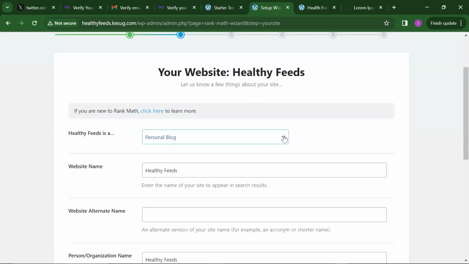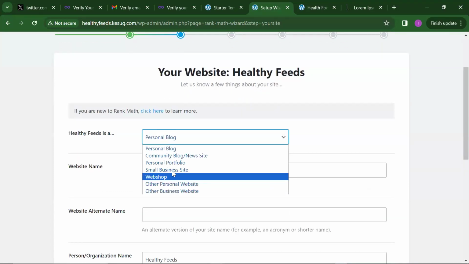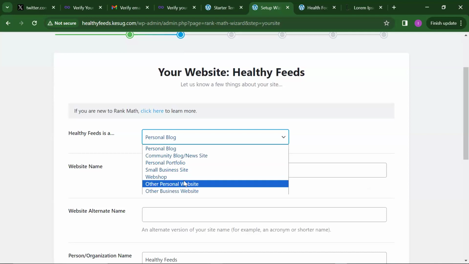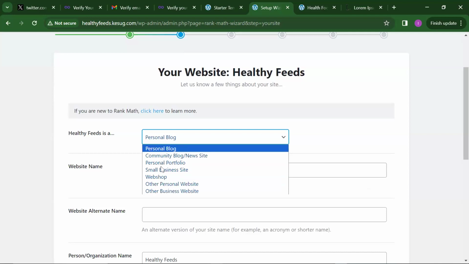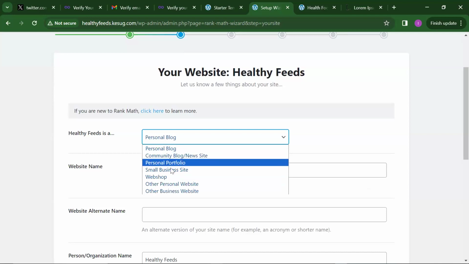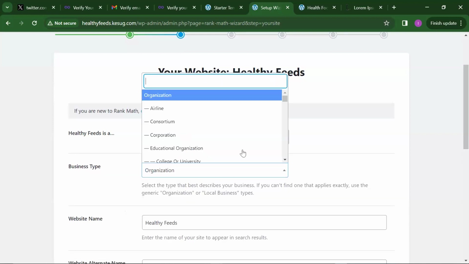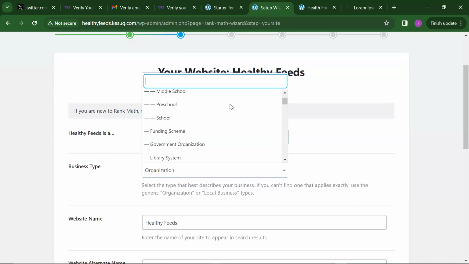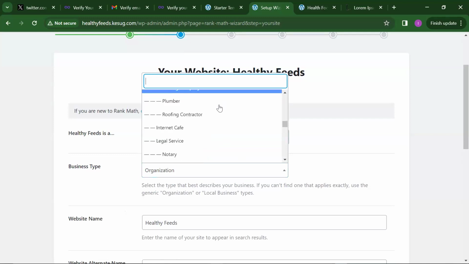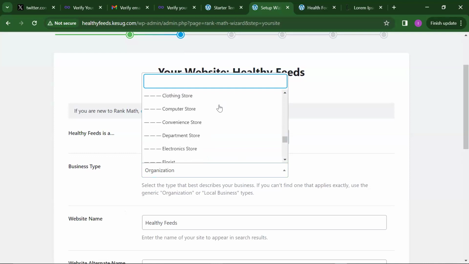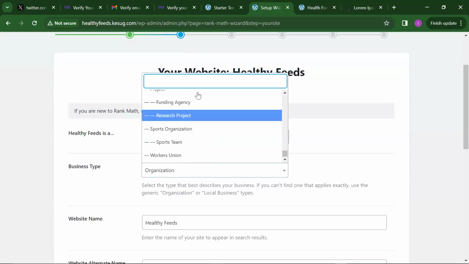And your website, Healthy Feeds. Is it a personal blog? Is it a small business site? Is it a workshop? Is it another personal website? Is it another business website? It just wants to know your website category. So I can say it's a small business site. What type of organization is it? Let's see, our website, our business. So this helps them to bring out SEO suggestions for your kind of website.